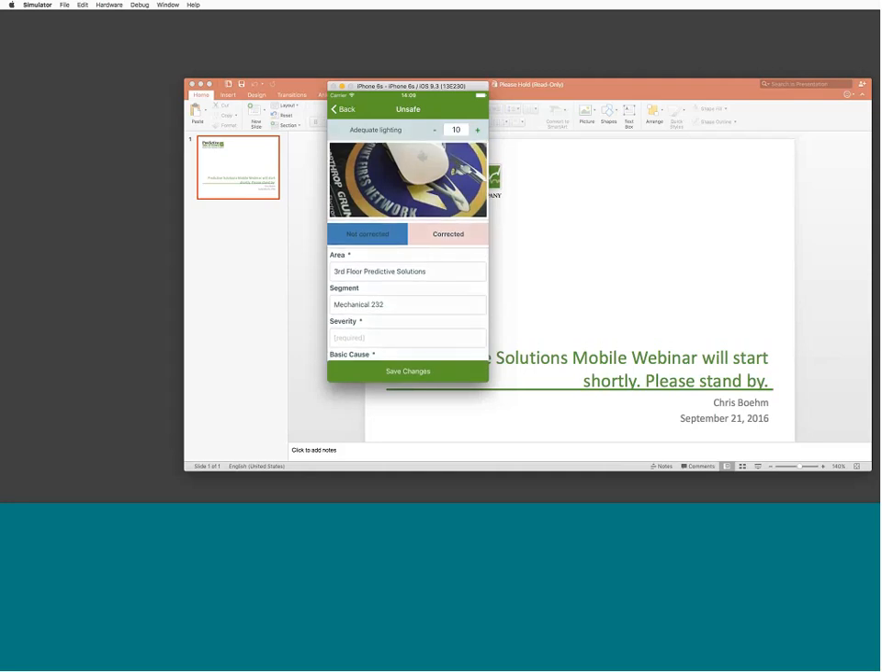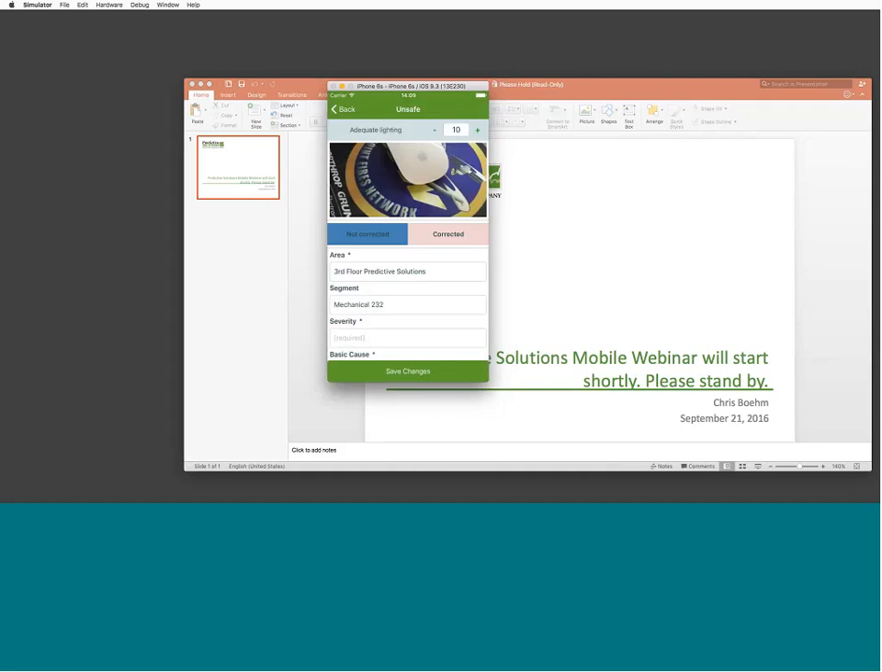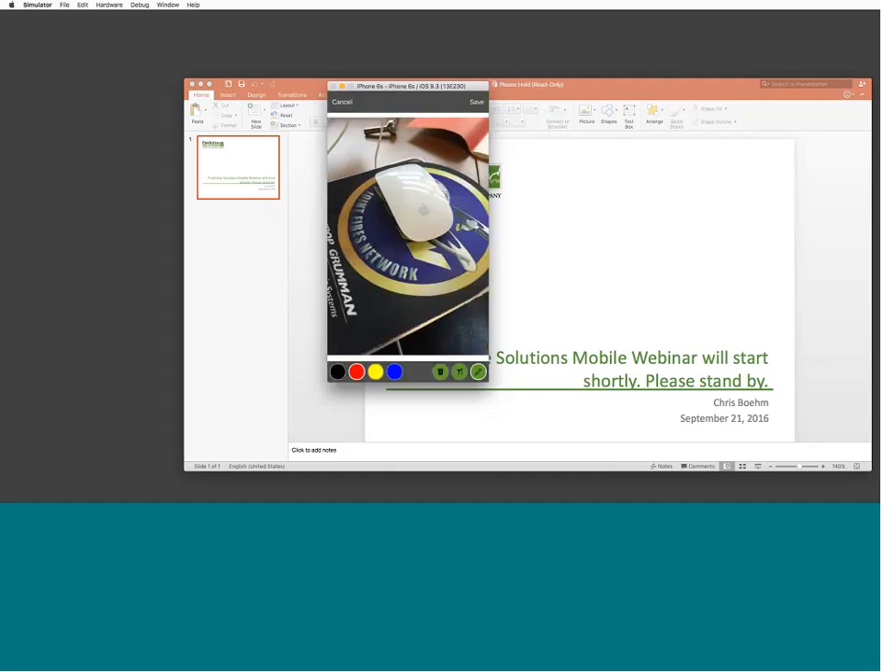If I tap on this picture again, all of a sudden I get some new options here. I can save this picture to the gallery. I can remove it and pick a new one, and also annotate. So I'll tap on this. So this brings you to the photo edit screen.